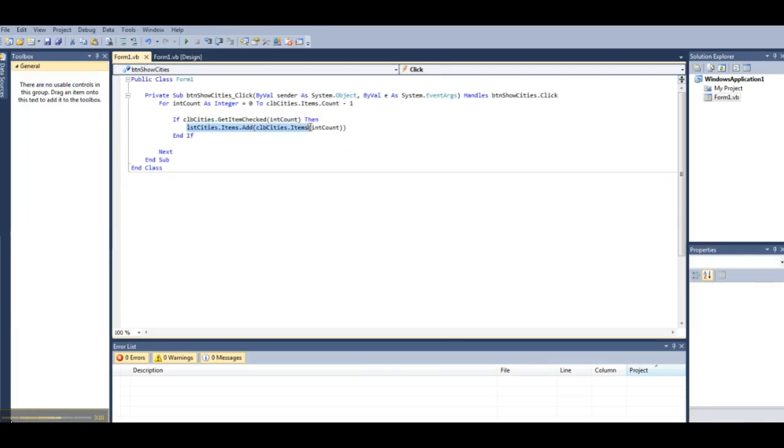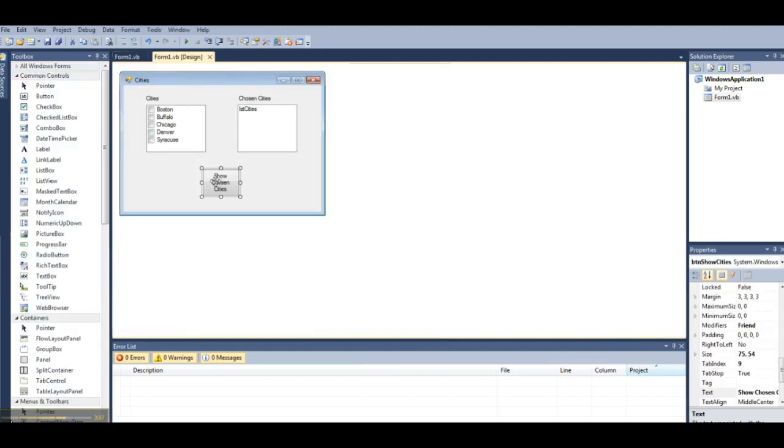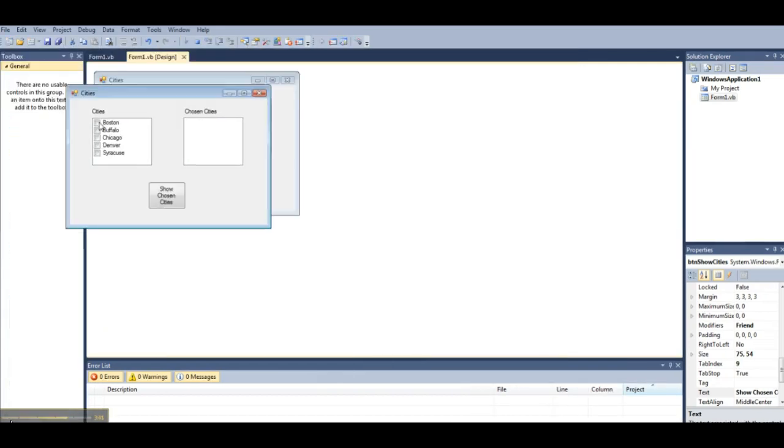If it is, all I'm going to do is I'm going to add this item into my list cities list box. So I have list cities.items.add. The add method will just take whatever's in here and pop it in the list box. So it's going to look like this. I'll choose Boston, Chicago, Denver, and those are the ones that come over here into my chosen cities.